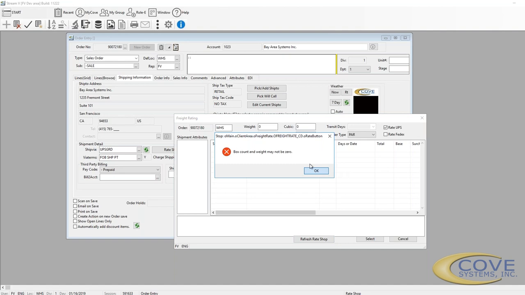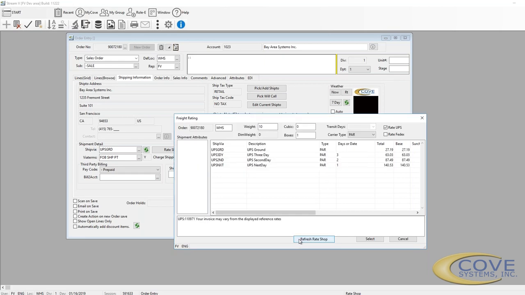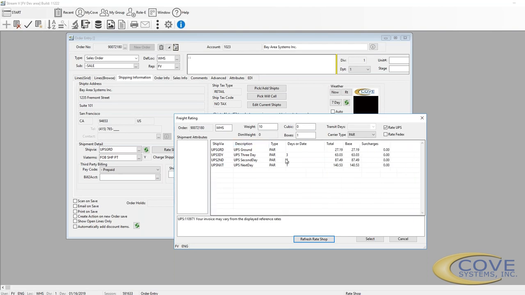It tells us we can't have a box count of 0, so we can just put 10 and boxes 1. So now we've just gone out to the UPS rate service and done our rate shopping, where we can tell the customer, okay, if it's ground, it's 27. If it's next day, it's 140.